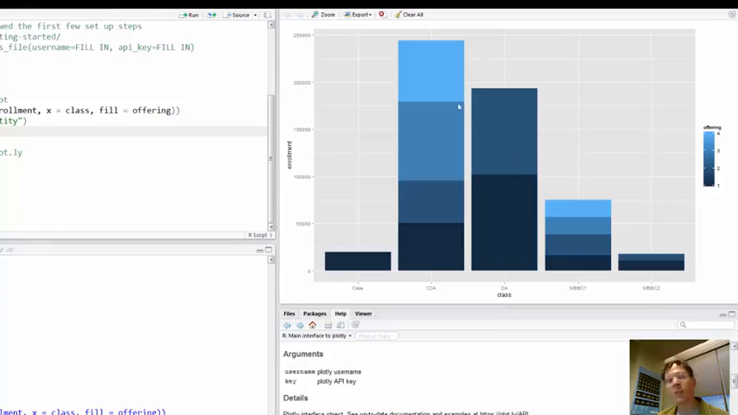So there it is, nice and in the RStudio plotting window. Though of course notice when I hover over the bars nothing happens. Okay, so let's now try and import it into Plotly.